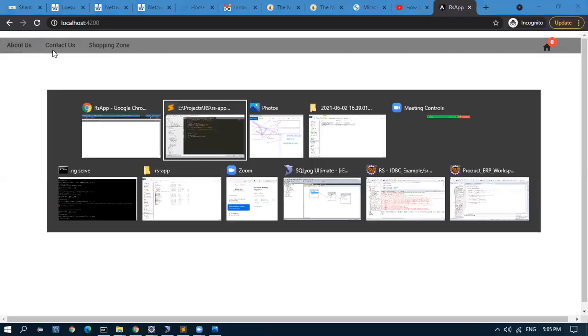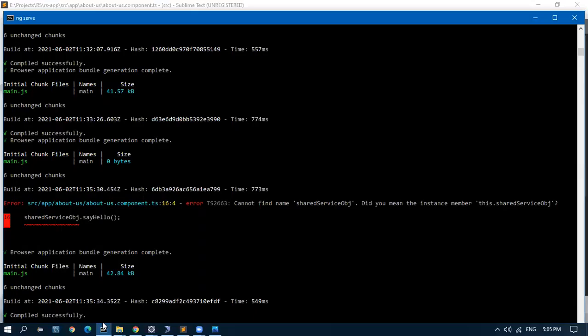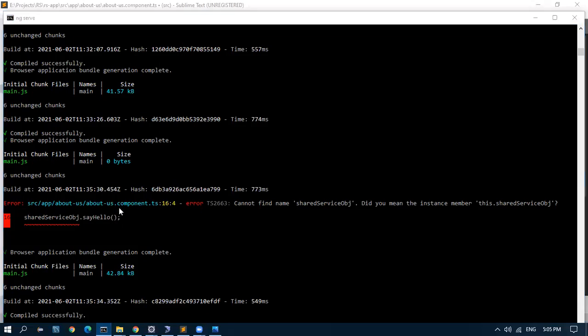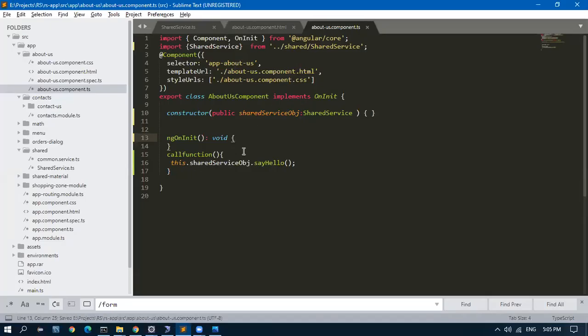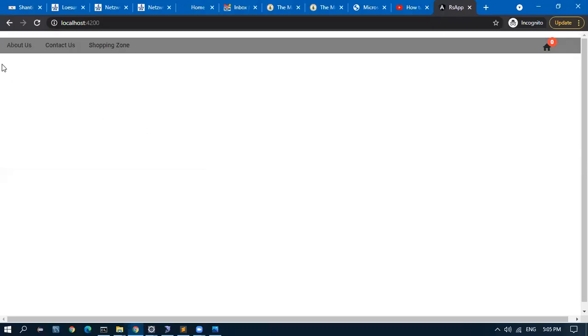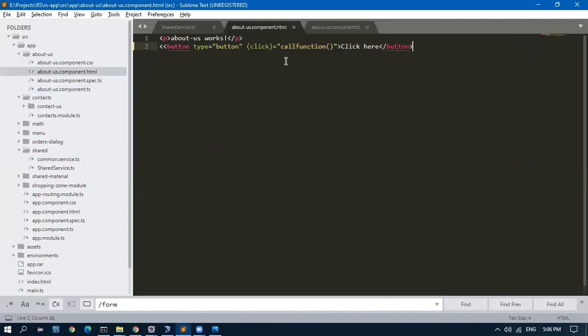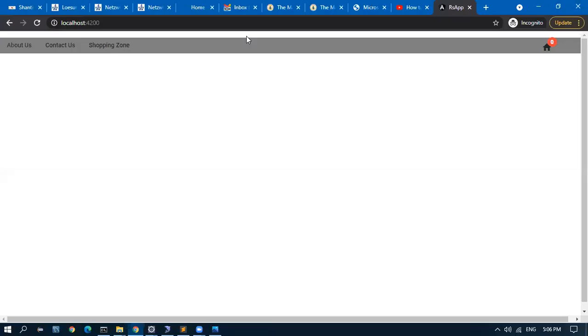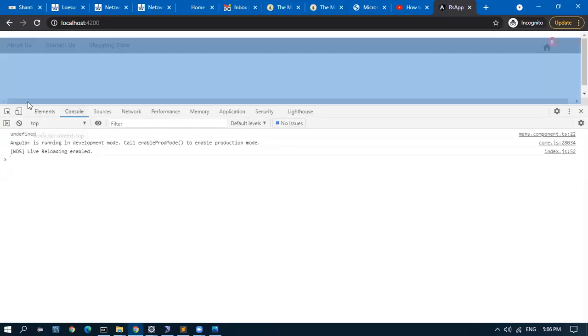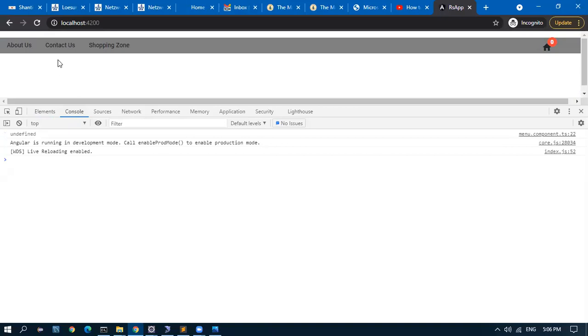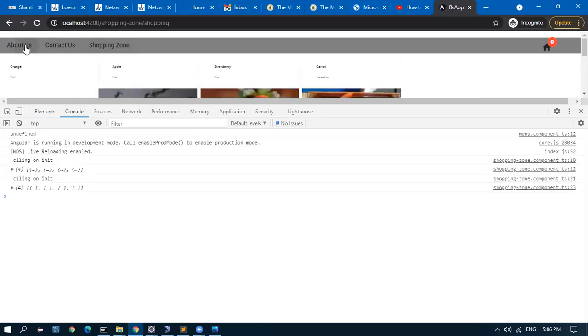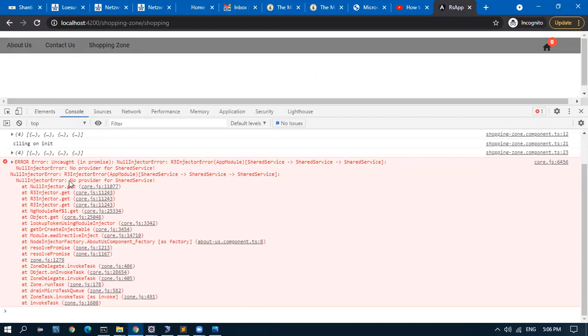Okay, what happened? Line number 16, that is correct only. Maybe in shared services. No, the button itself is not visible here. I think the double quotes will be. No provider for shared service.